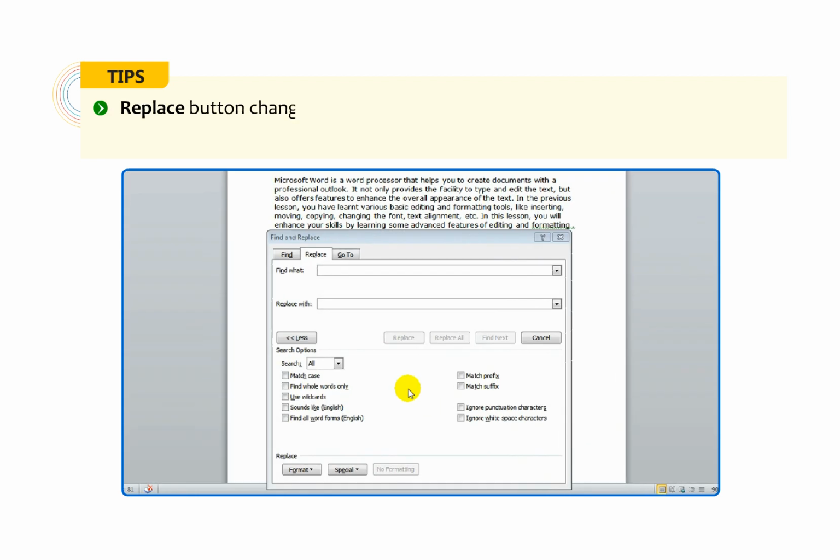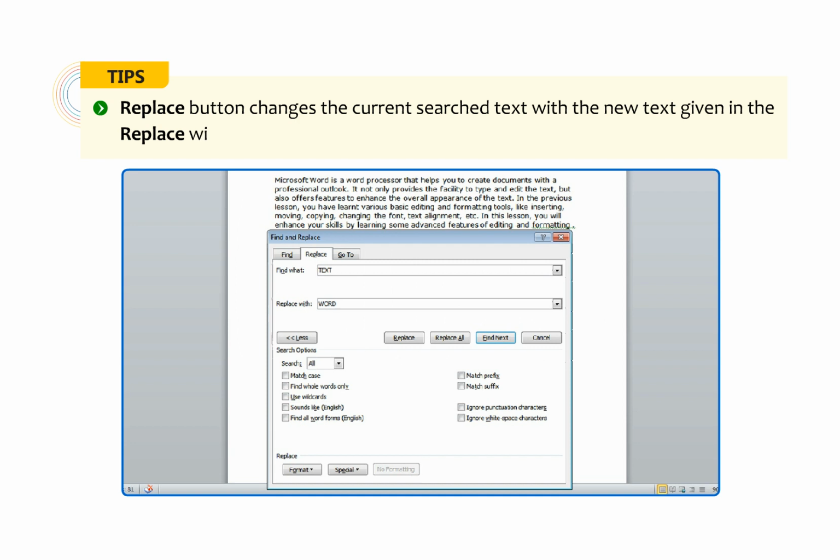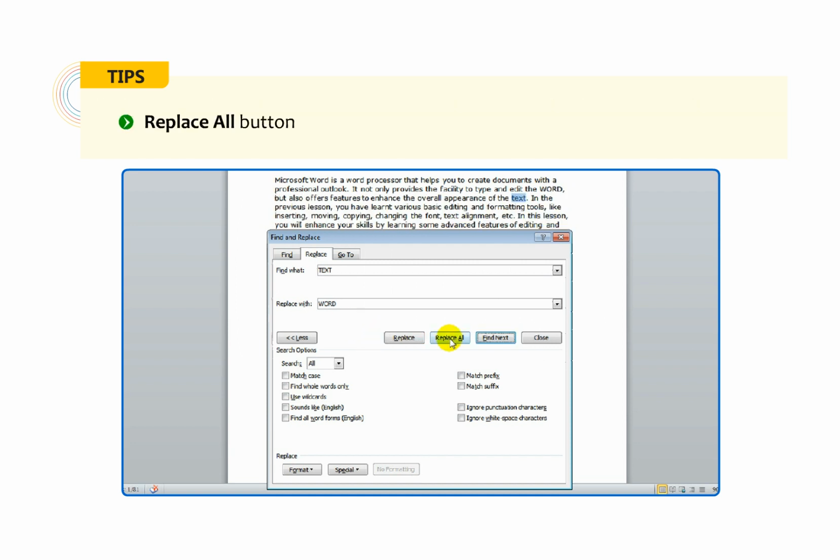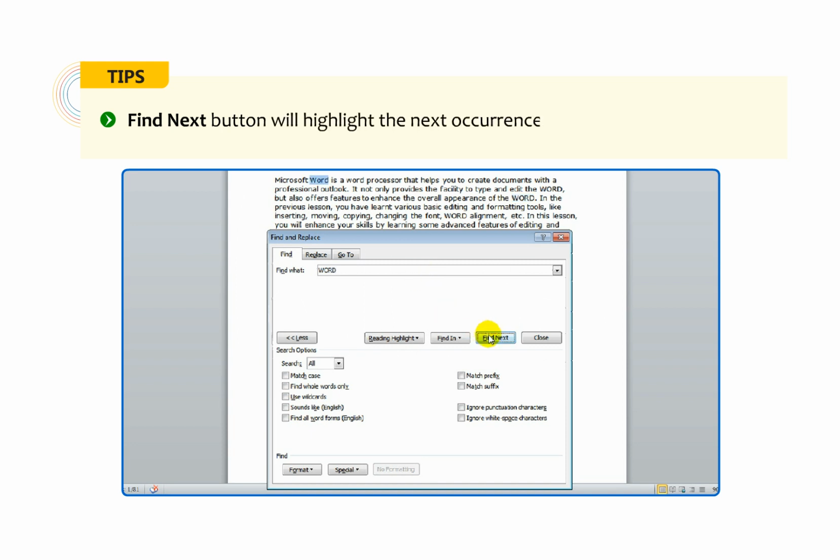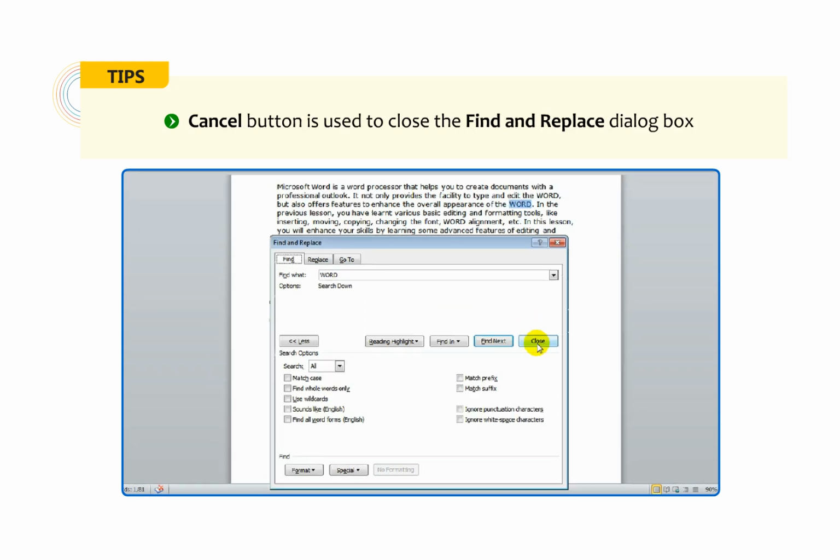Let me give you some tips. Replace button changes the current searched text with the new text given in the Replace With text box. Replace All button replaces all the searched text with the new text at once. Find Next button will highlight the next occurrence of the text that it searches. Cancel button is used to close the Find and Replace dialog box.